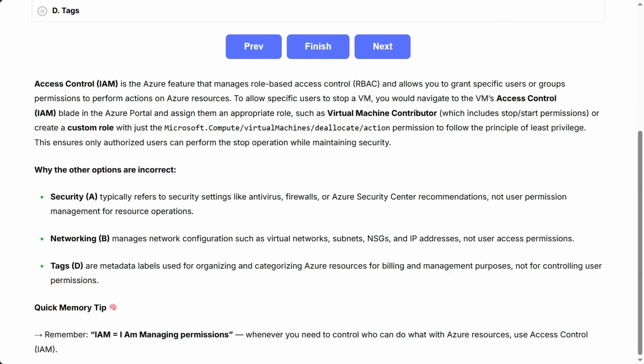Quick memory tip. Remember, IAM equals I am managing permissions. Whenever you need to control who can do what with Azure resources, use access control, IAM.